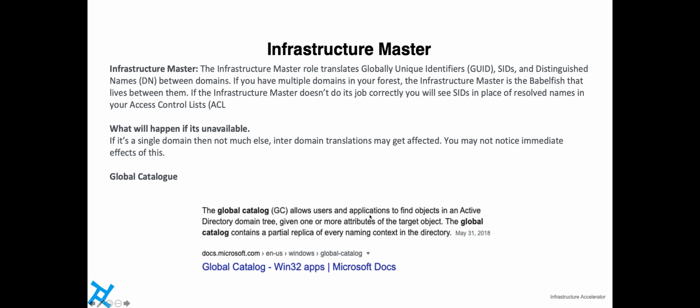Let me read the information again. A global catalog allows users and applications to find objects in an Active Directory domain tree given one or more attributes of the target object. The global catalog contains a partial replica of every naming context in the directory. So for all the domains, it will keep a partial replica. Make sense?